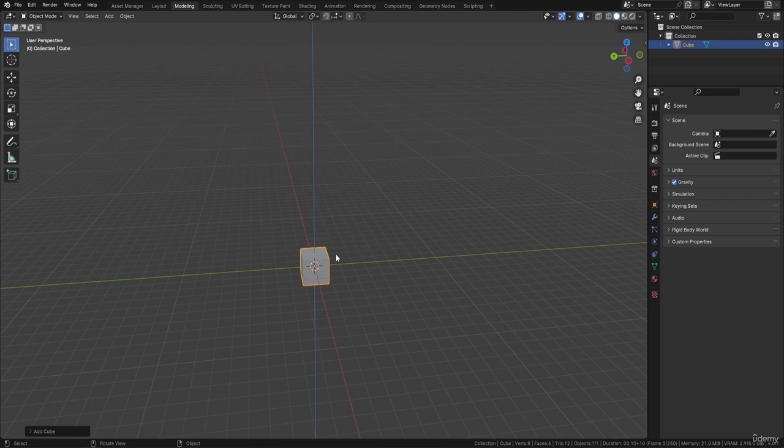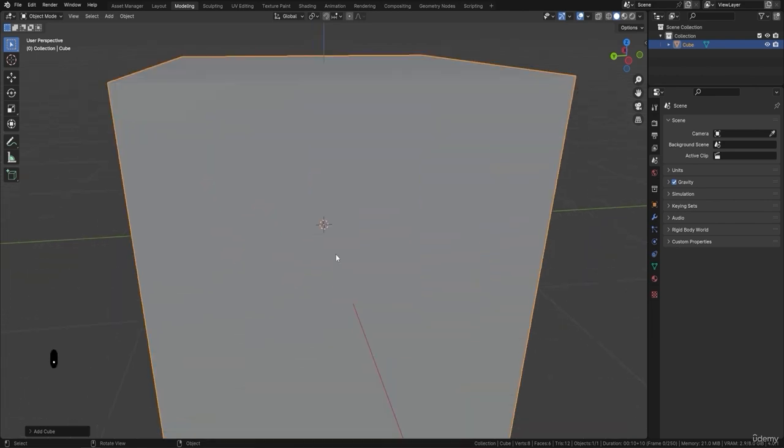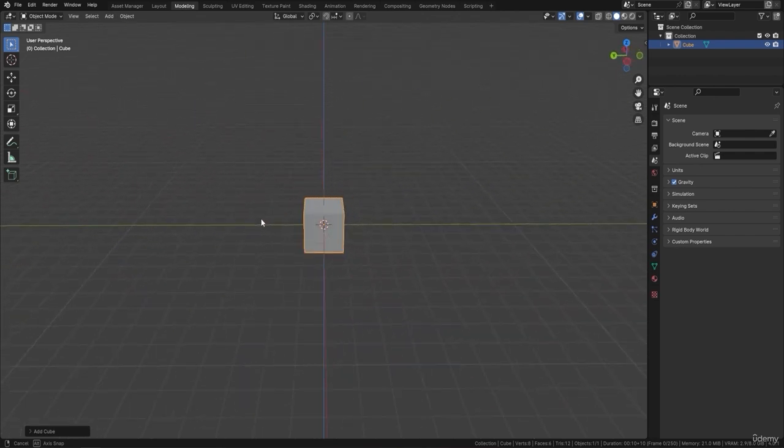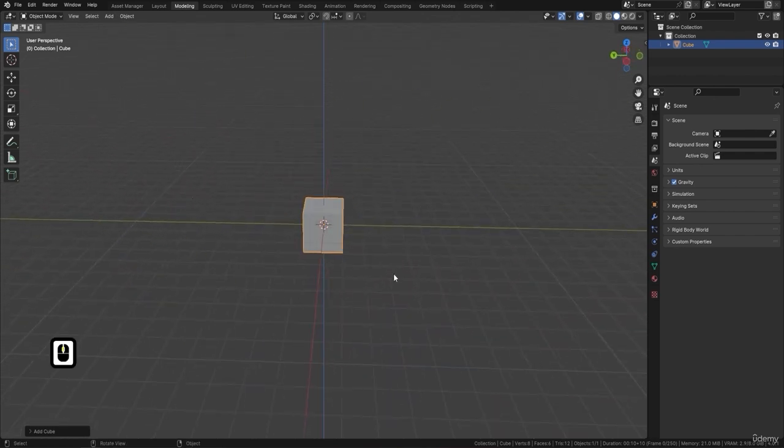So to do that, we're just going to press the little dot button on the number pad, and then you'll see that we zoom in to the cube. Now if I scroll my mouse wheel out, you will see now if I hold the middle mouse button and turn left and right, we're rotating around the cube.